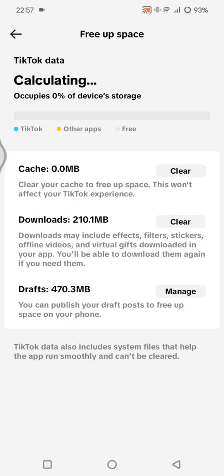And the next method, you can also try to just uninstall TikTok first from your phone, and after that restart your phone and reinstall TikTok and log in again.